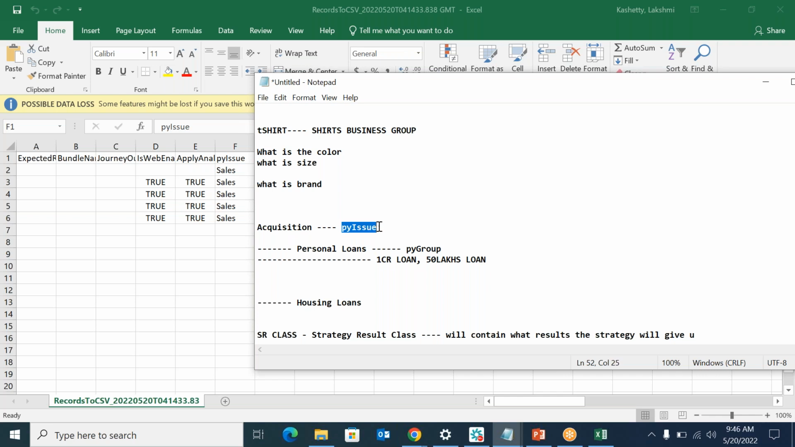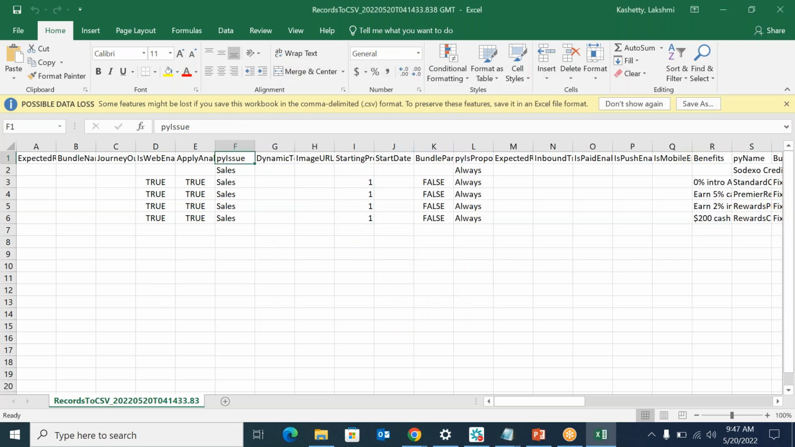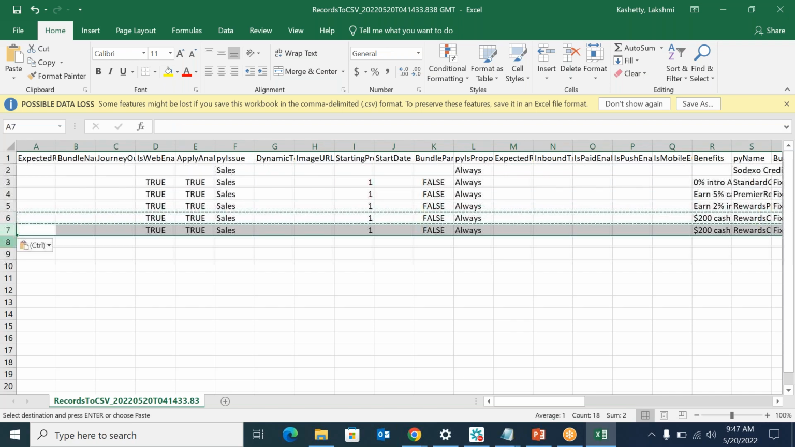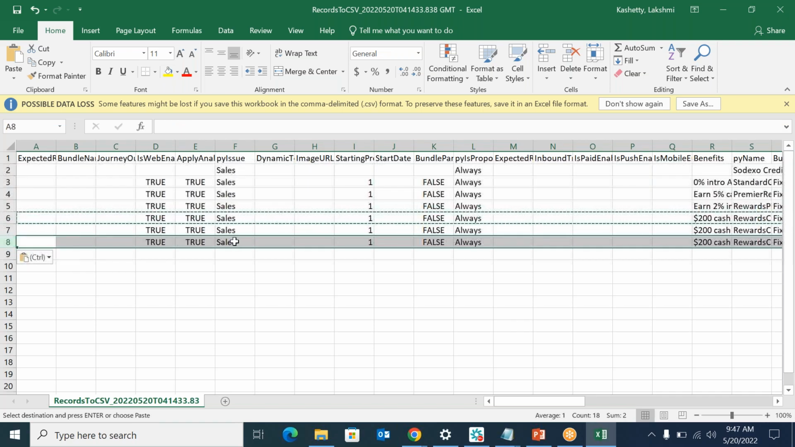So this is PY issue, this is PY group, and the proposition that you are uploading or promoting will be present under PY name. PY name is nothing but the proposition name. So these are the properties that you need to definitely remember from a decisioning perspective. So here I have PY issue. Now I just simply copy this and I add two more.